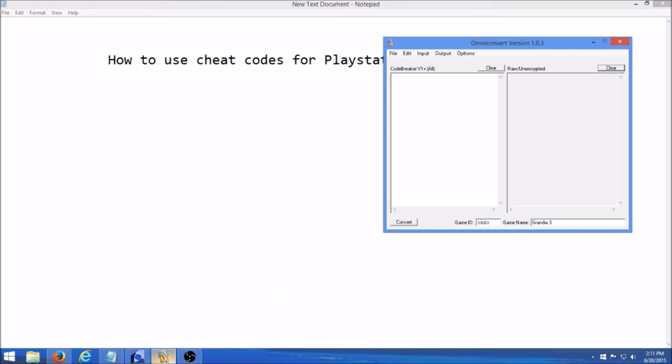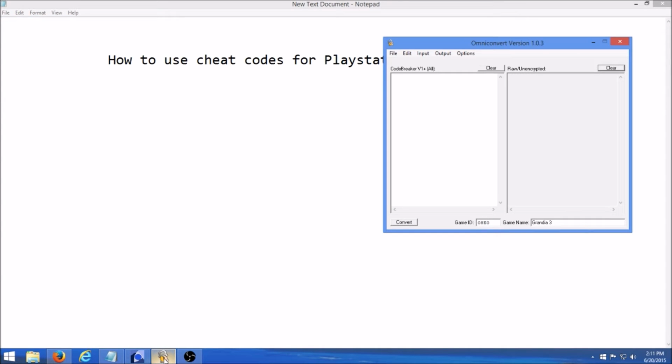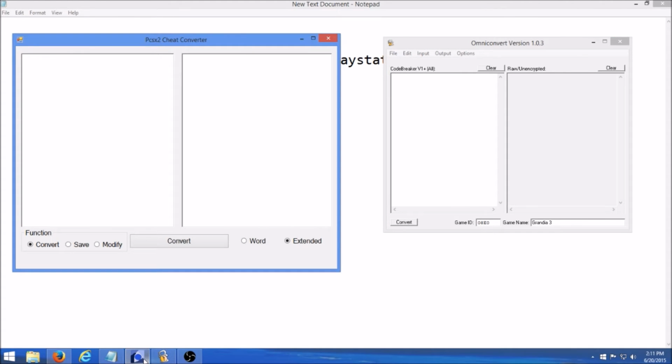Now we're going to bring up the two programs. Actually, we just need this one right now. I'm sorry, it's the cheater one, the converter on the left, that you've got to put that number we just got into. So for this version that I'm using, I have to click on Save, and you're going to see right here CRC.